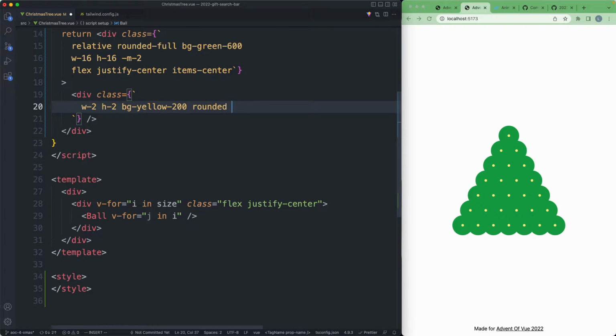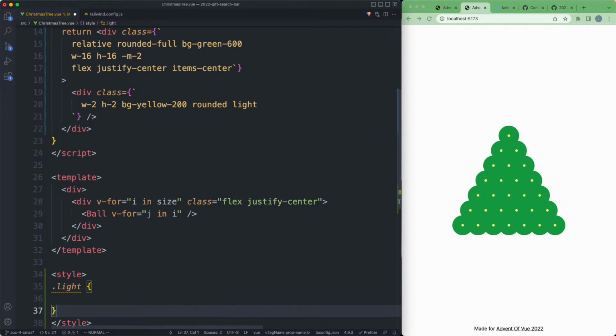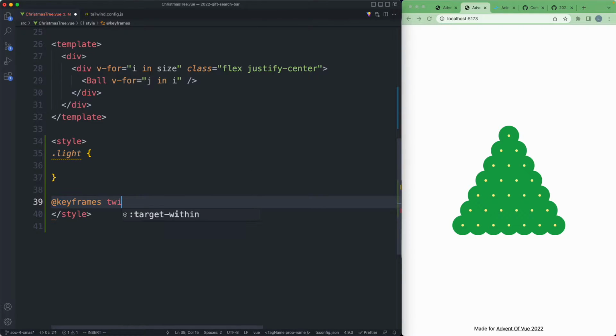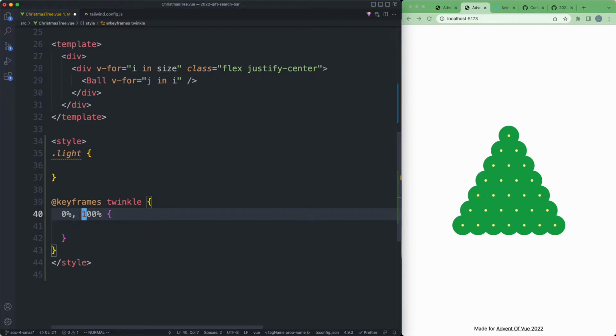The first thing we need to do is have a class to style this, so I'm going to go ahead and create one called Light. Let's go ahead and add the Light class down here, and it is going to need to be animated, so we're going to go ahead and create some keyframes. I'm going to call this one Twinkle, since I'd like them to twinkle. We're going to go ahead and define both the start and the end state for this animation, which is going to be the 0th and 100% state.